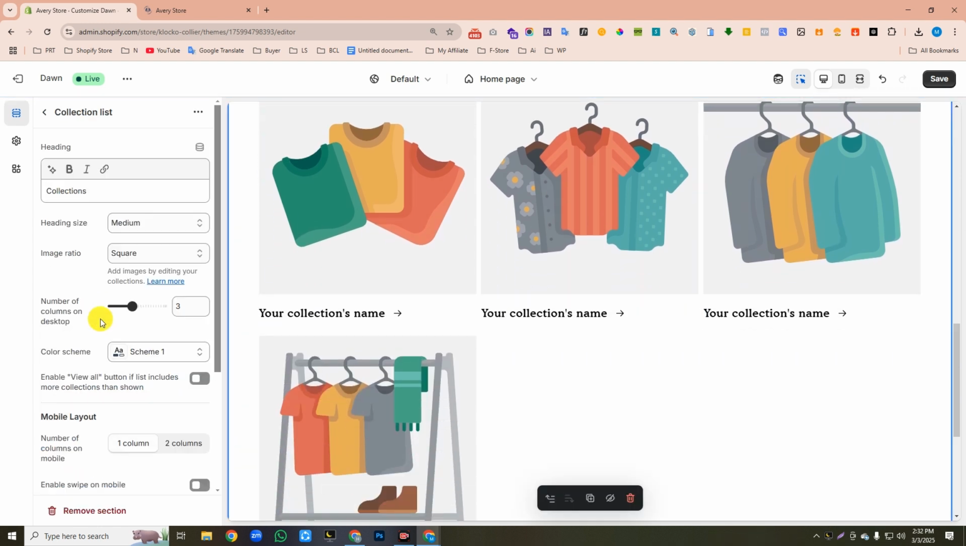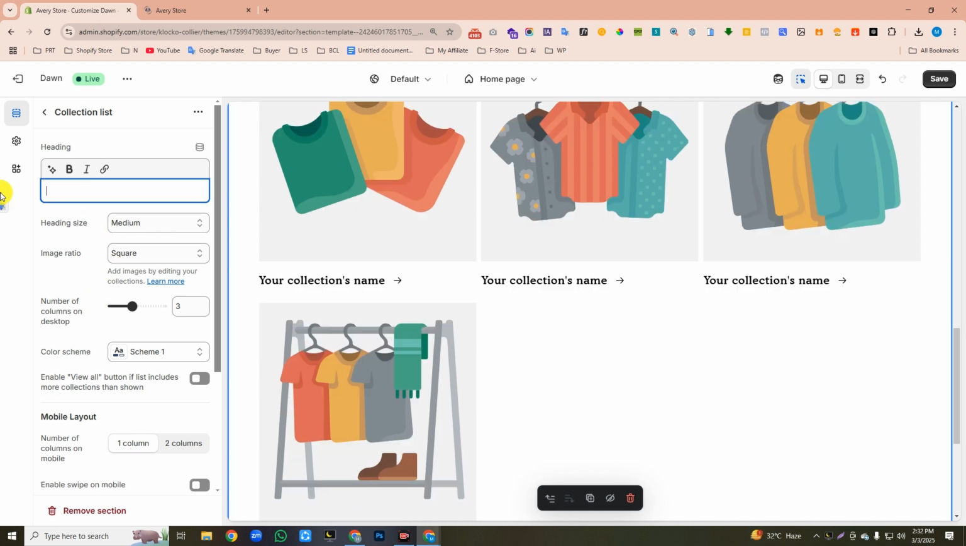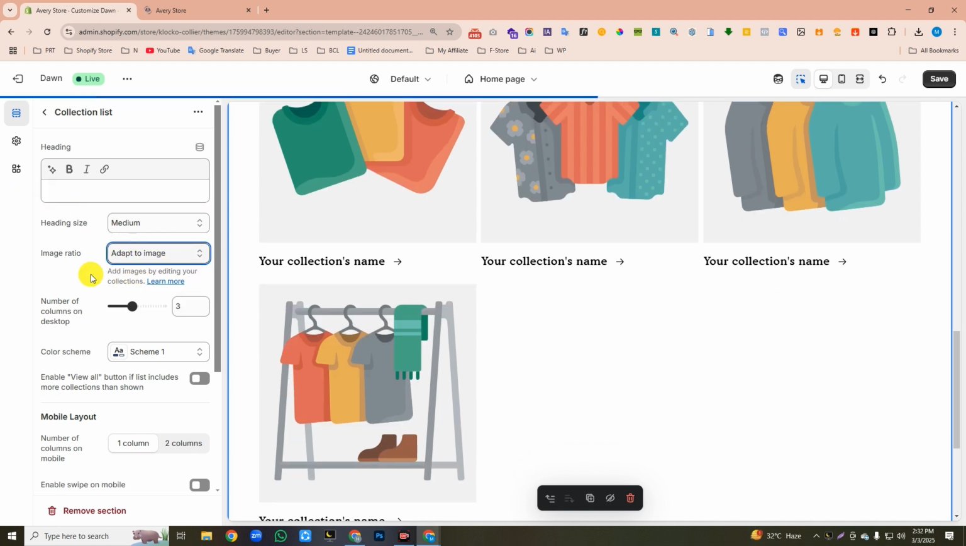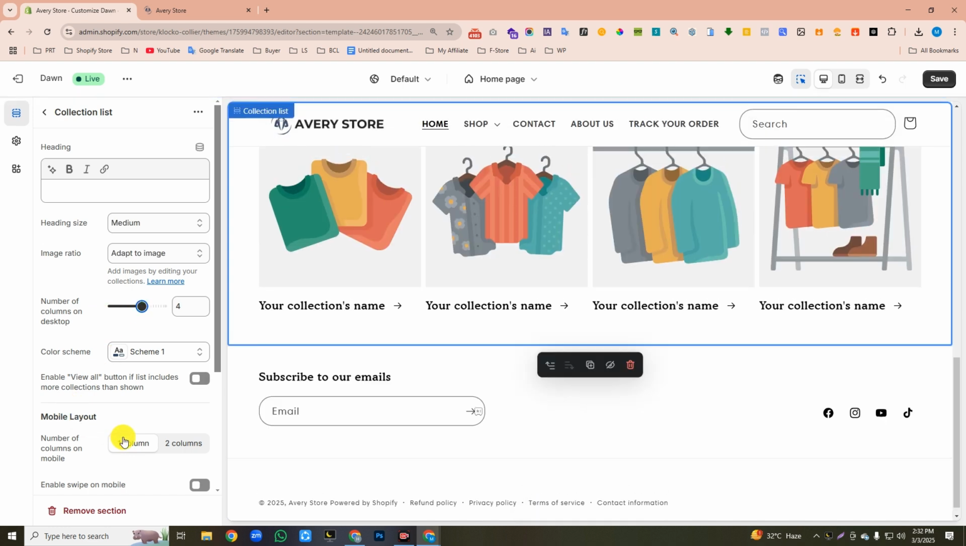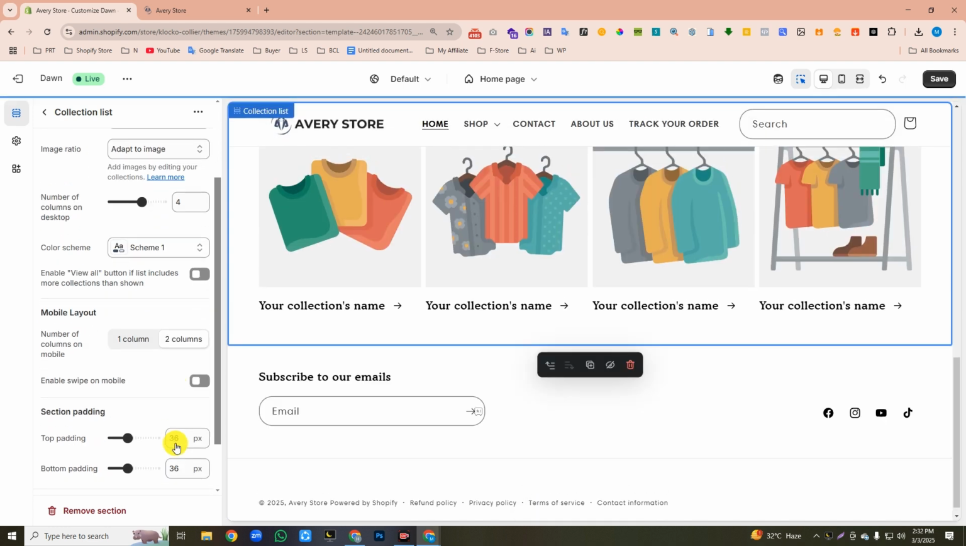Then click on this collection list. Then delete this heading text. Then the image ratio will be adapt to image. Then number of columns on the desktop will be 4. Then select these 2 columns to show on a mobile device.